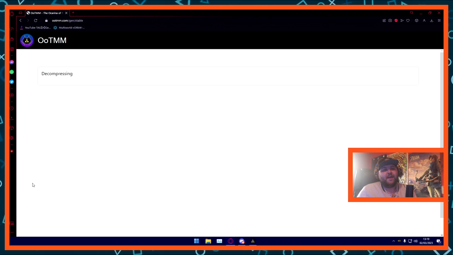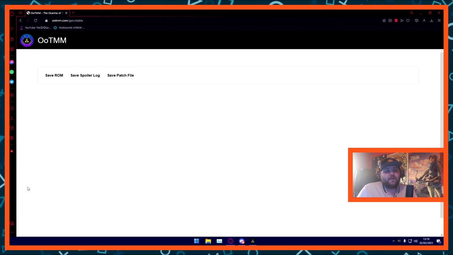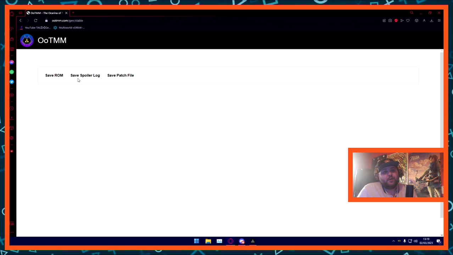This will then validate your ROM files to make sure you got the right ones. It will then build the ROM you need. So this will take a hot minute. There we go, that took a lot longer than I thought. It took about 2 minutes. But now you can save the ROM file, you can save the spoiler log, and save the patch file. The patch file is if you want to share this seed with other people: send them the patch. They can then do the seed themselves.